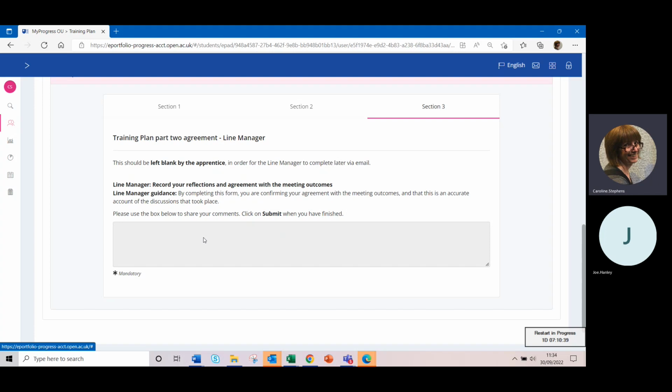There is a workflow development in process where apprentices and line managers will be reminded to complete and sign training plan documents that are outstanding, but we will give you more information on that as that workflow starts to be in place.